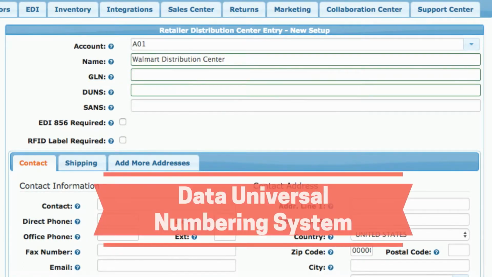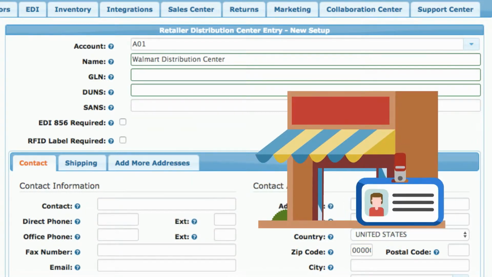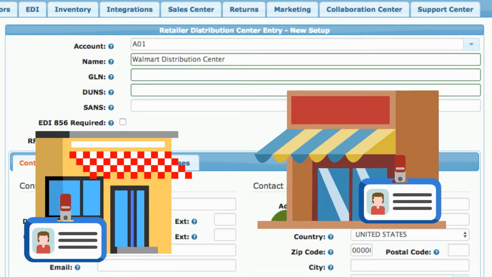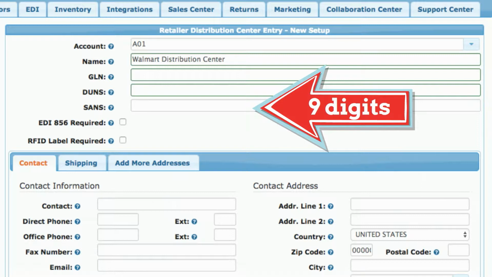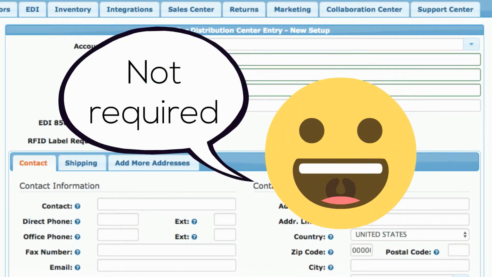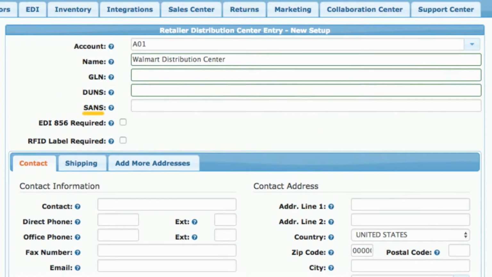DUNS, or Data Universal Numbering System, is a system that applies a unique numeric identifier to a single business entity. It is a random 9-digit number. This is not a required input field, so you can leave it blank if you'd like. In this example, we will leave it blank.